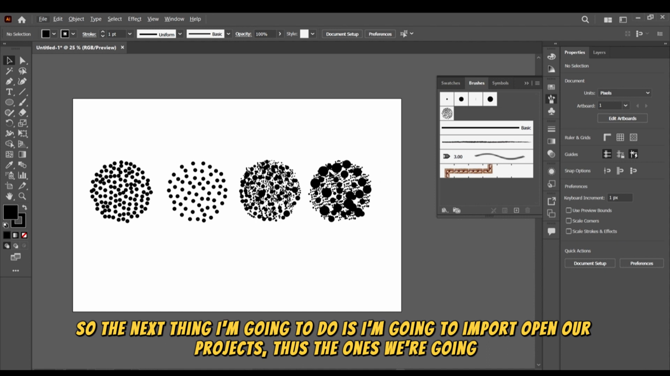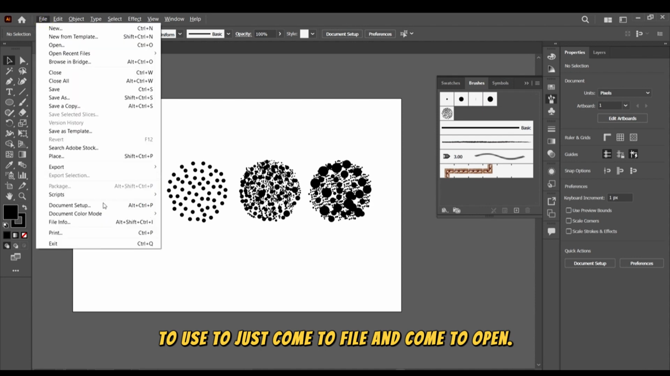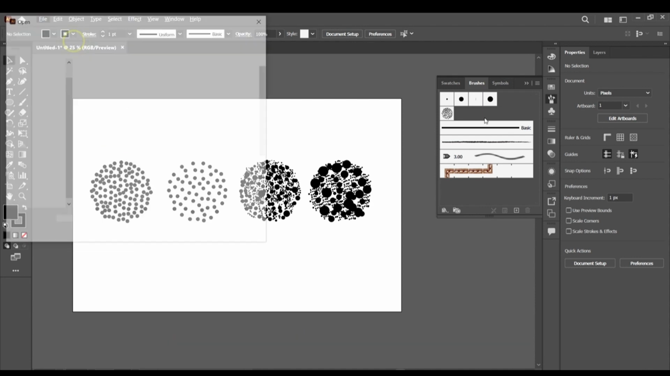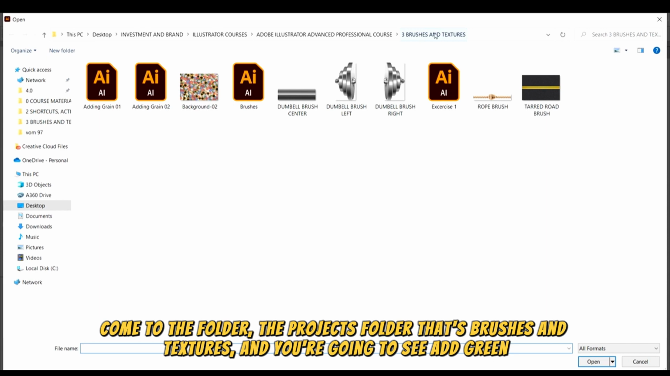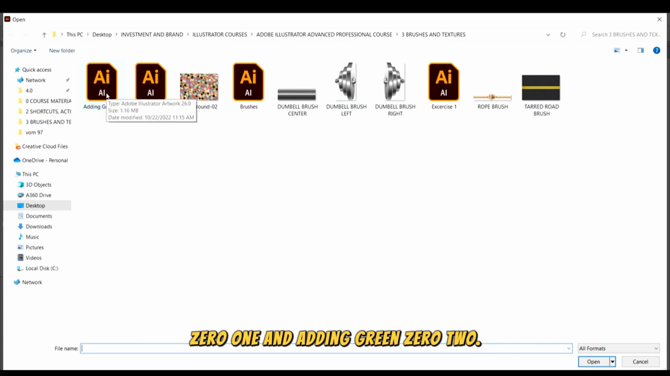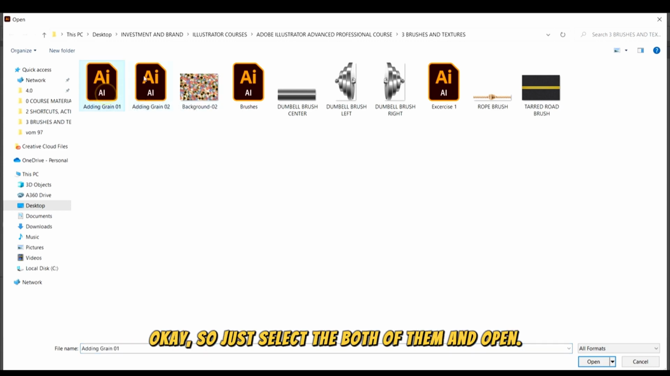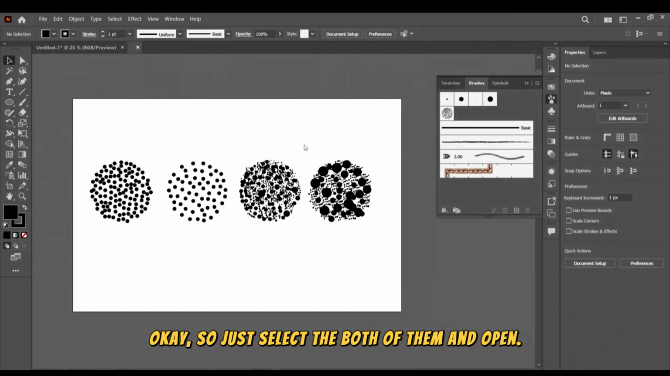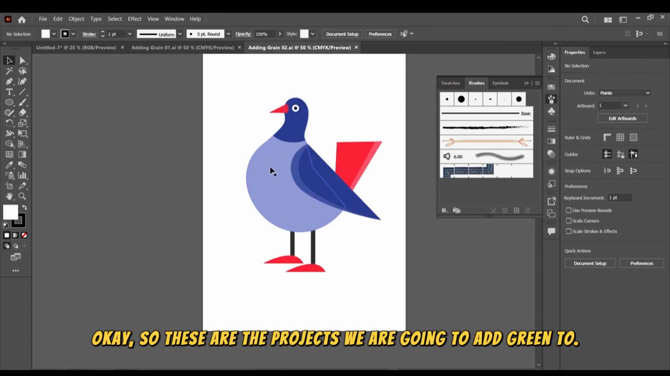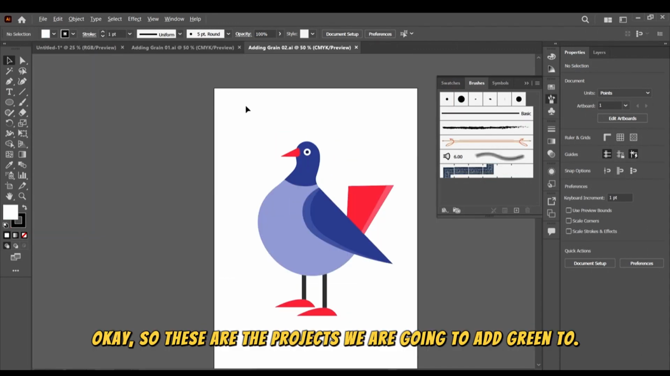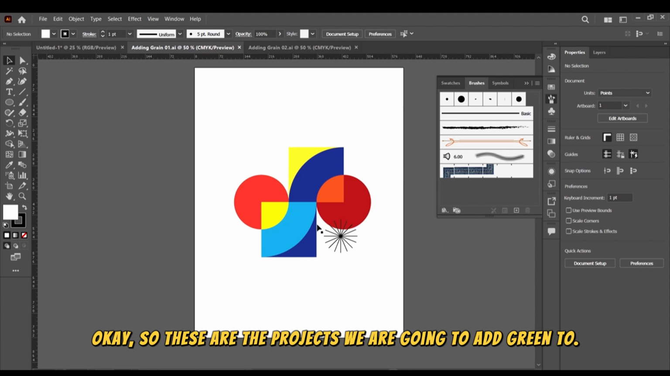So the next thing I'm going to do is import or open our projects. Those are the ones we're going to use. So just come to File and come to Open. Come to the project folder, that's brushes and textures, and you're going to see add grain 01 and add grain 02. So just select both of them and open. So these are the projects we are going to add grain to.